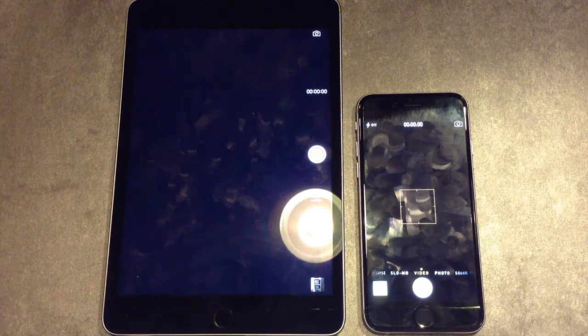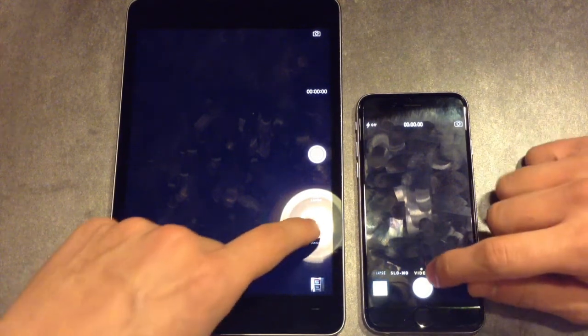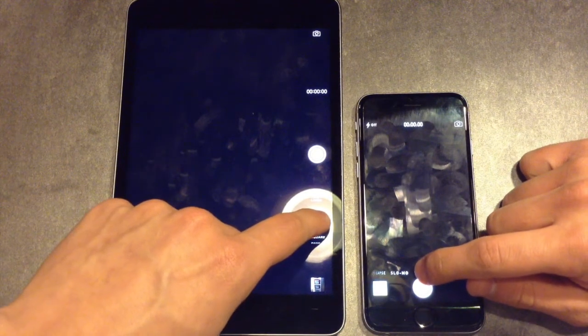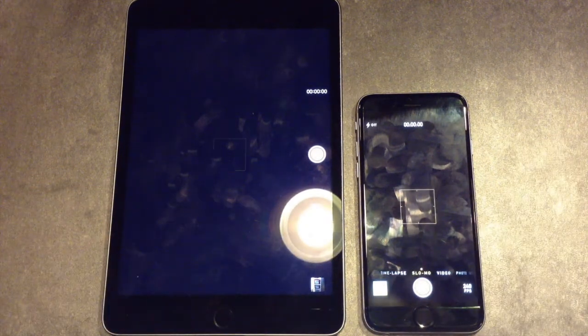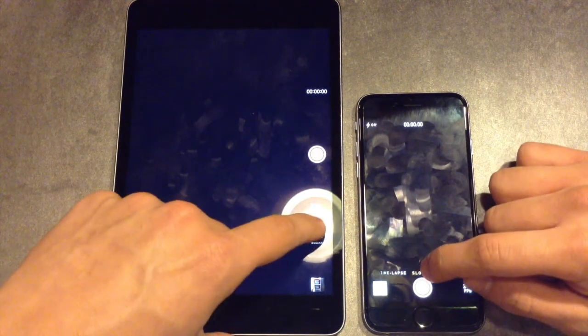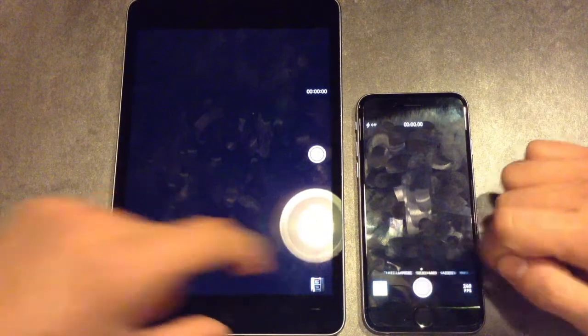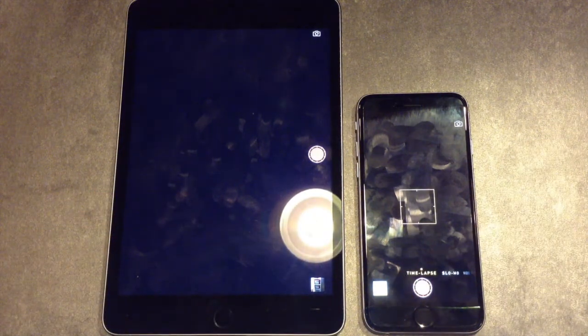Again, it seems the iPad mini loads the video a little bit faster than the iPhone. Let's move on to the slow-mo section. Pretty much the same. The iPad mini again won this turn, and in time lapse, again the iPad mini won. So launching the camera app, the iPad mini went first, but the iPhone's camera has more things to load, which is why it took a little bit longer.